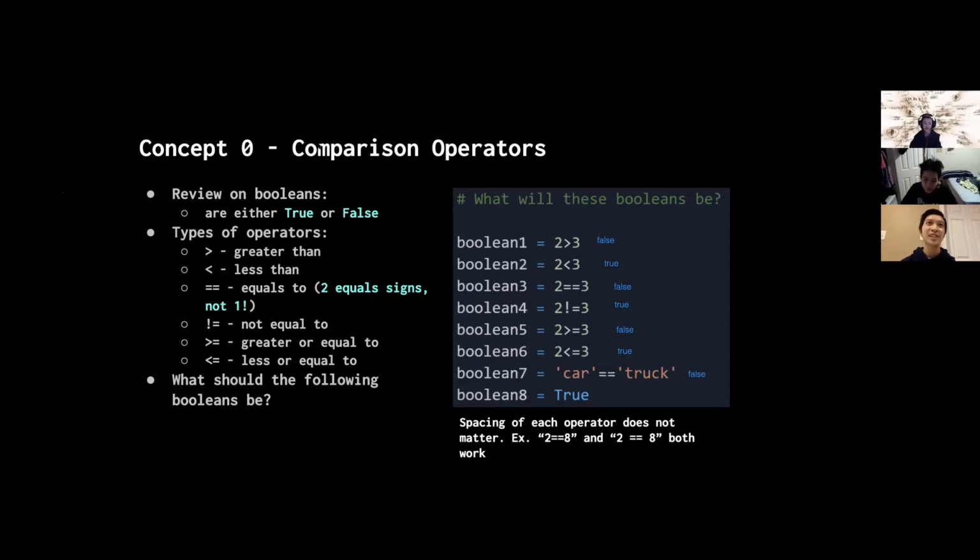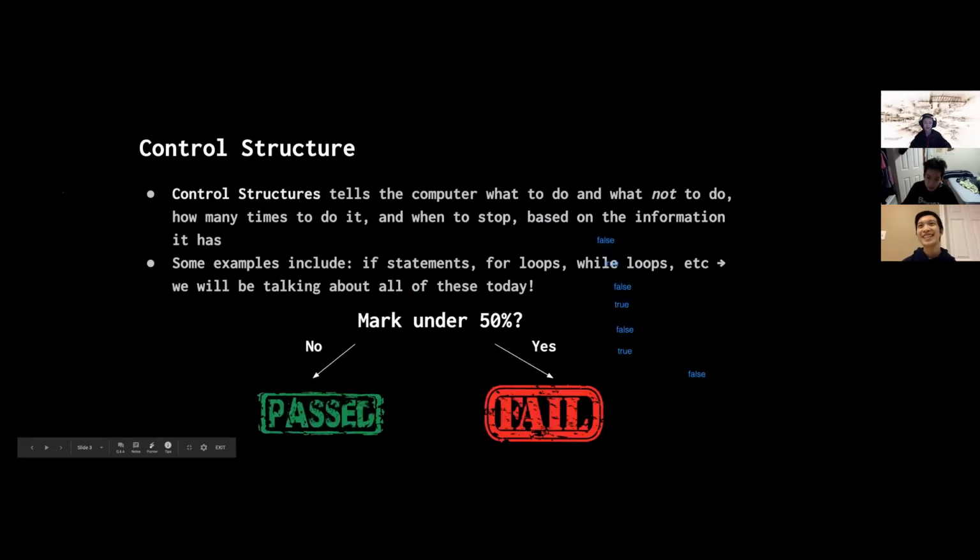So why are we learning about these operators? Well, if we just go back to the last slide here, it says if we have a mark under 50%, then it's one thing, and if this mark is over 50%, then it's no. Wait, hold up. No, okay. So we're asking the question, is our mark under 50%? So if our mark is not under 50%, it means that it's greater than or equal to 50%.